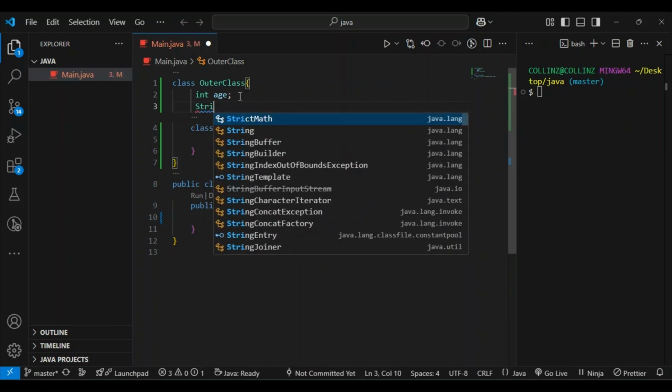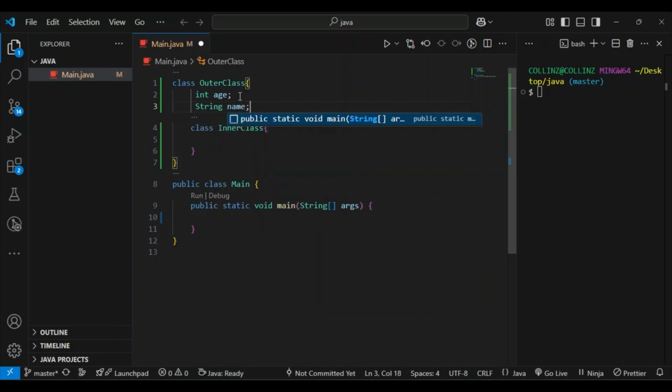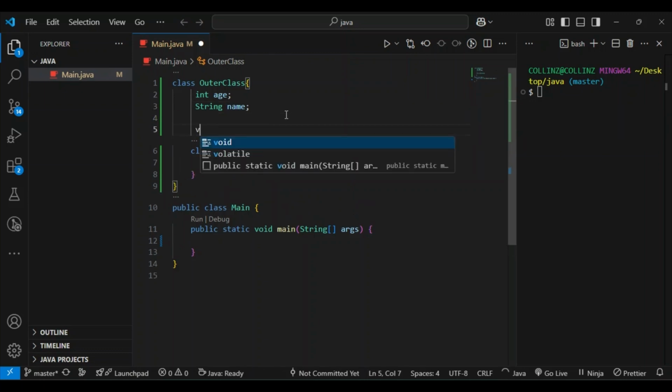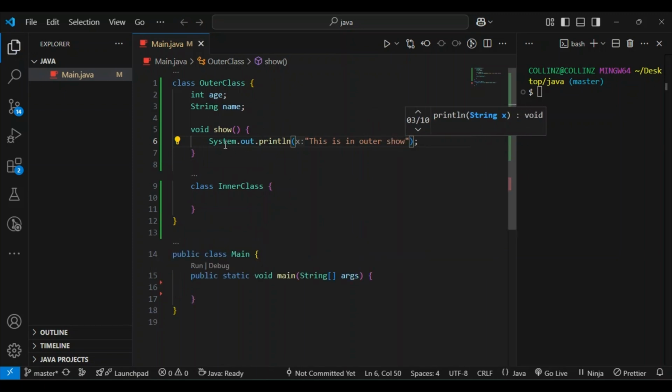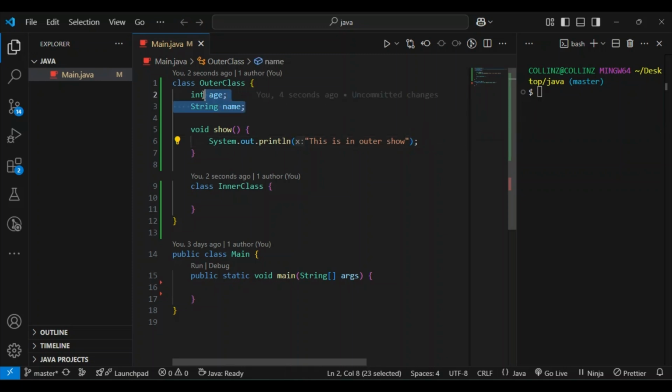Then I can do string name, something like this. And inside here, I can still put other things. Let me say void show, a method called show, with System.out printing "This is in outer show." So I'm having inside my outer class my variables and my method.